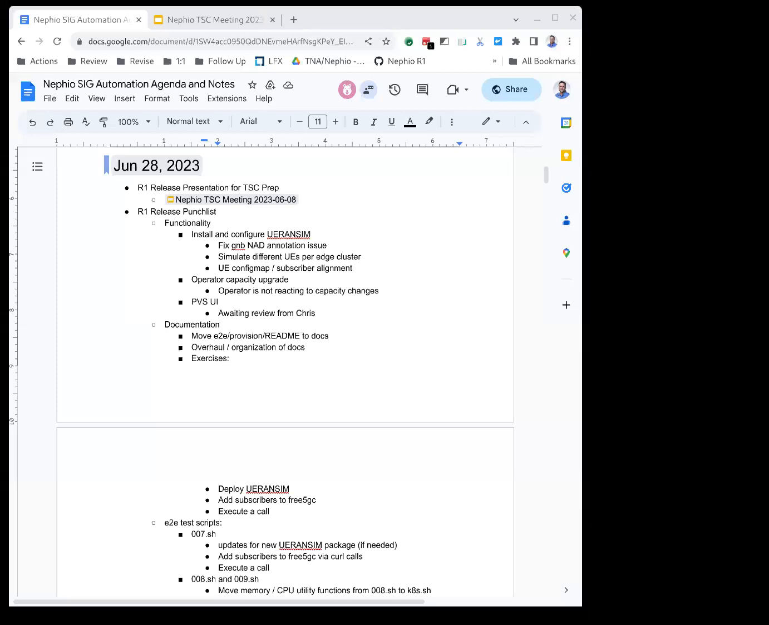Who does the NATting? The NATting happens at the UPF. When the UPF is configured, a bunch of iptables rules get inserted in the UPF configuration. Yeah, that's right, that iptables is the one. So the UPF does that. Yes.